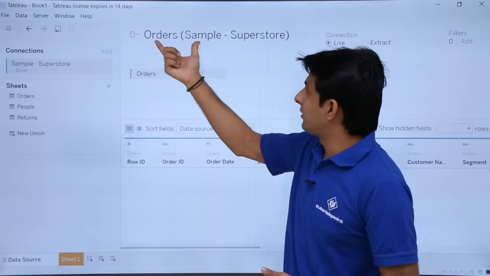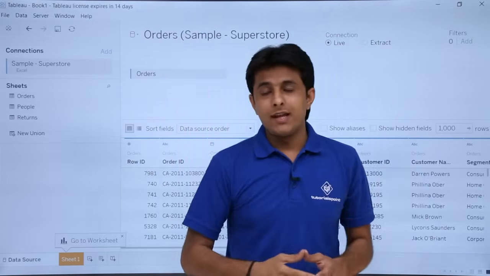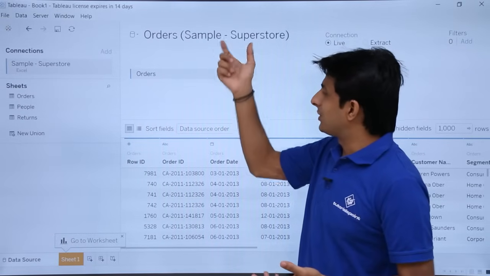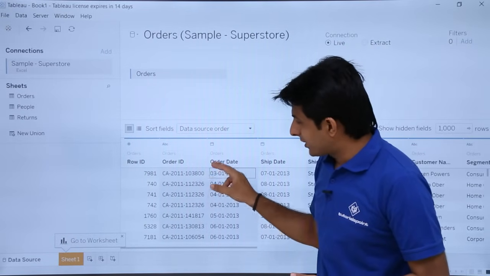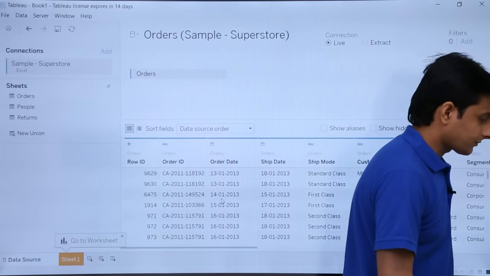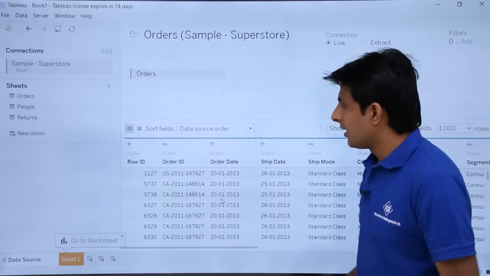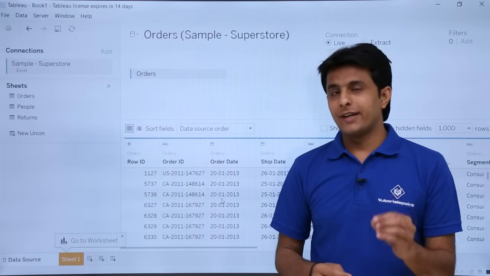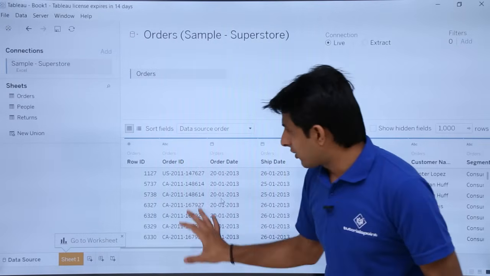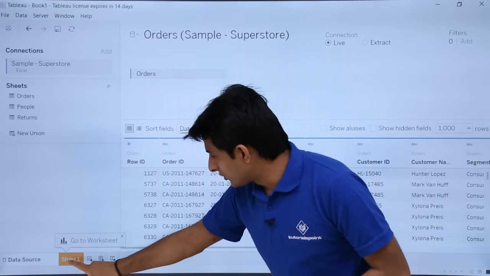If you see, that's orders, sample superstore. The name of the file will be the same as the one I picked up. That is the data which I have borrowed from that place. Okay, that's the entire data. Now I'll show you an example, the same as what I did there. This is the raw data given here, and I have to jump to this worksheet.